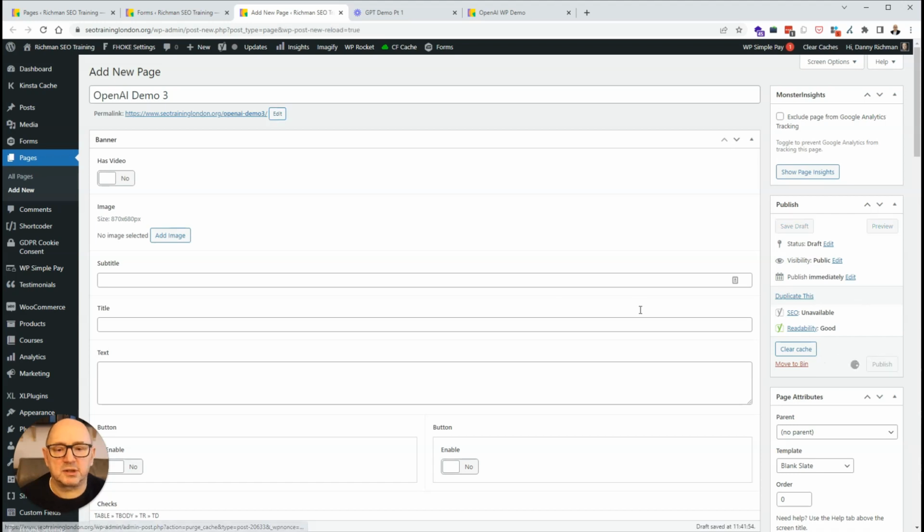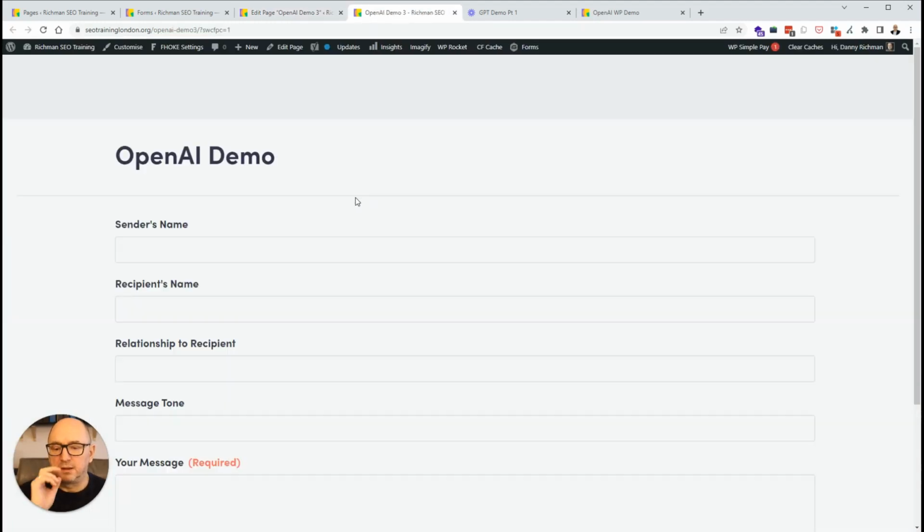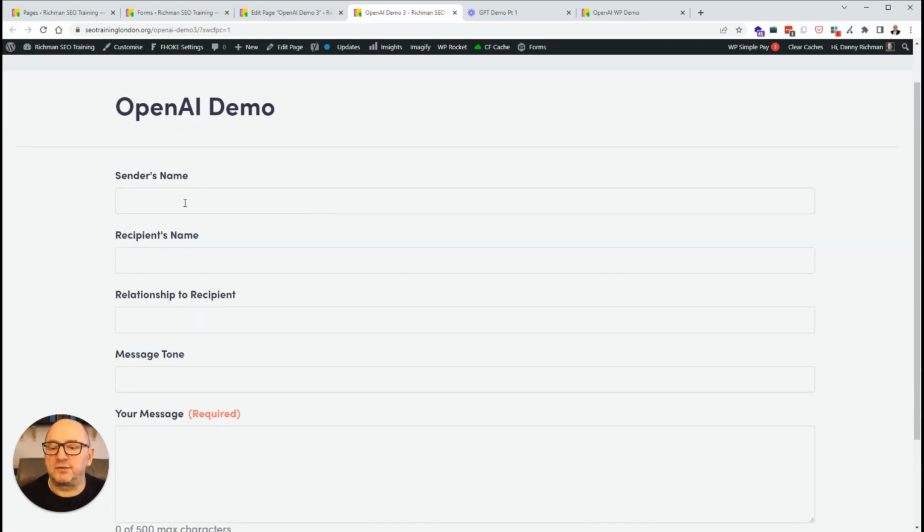I think that's it. We'll just click Publish here. There we go. And then we're just going to go and view that in our browser. Okay, so you can see that what I've got now is a nice clean page here. It doesn't have all the normal elements of the pages on my website. There's no header, no footer, or any of those kind of elements because I used that blank slate template that I mentioned. So let's give this a little test.